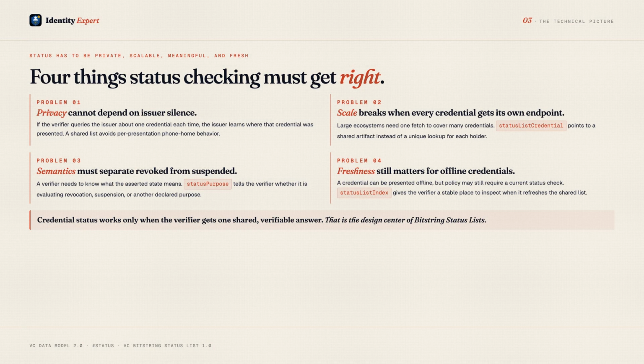Status checking has to solve 4 problems at once. First, privacy. An issuer should not learn every verifier interaction just because a credential needs revocation support. Second, scale. A status mechanism has to work for very large populations of credentials without creating a unique server lookup for every presentation. Third, semantics. Revocation and suspension are not the same thing. Revocation is typically final. Suspension is usually temporary. A verifier needs to know which meaning it is evaluating. Fourth, freshness. Offline credentials are powerful precisely because the issuer is not in the loop, but that means verifiers need a clear, machine-readable way to fetch up-to-date status when policy requires it.